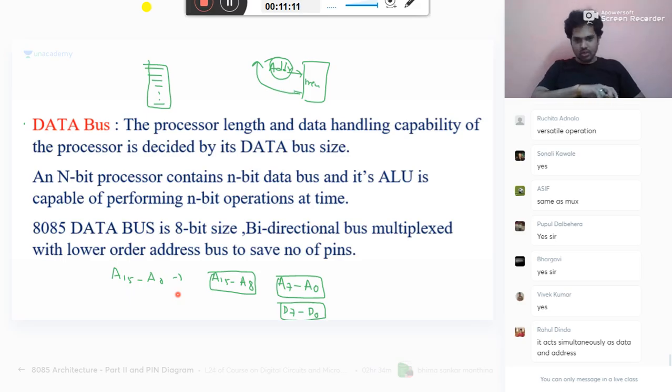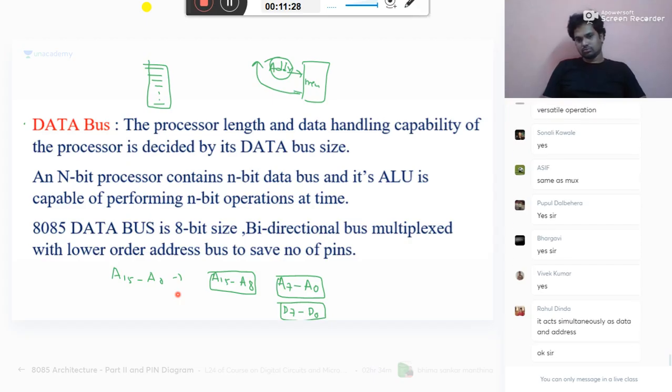No, Rahul, it is not possible simultaneously, data and address. Same line cannot act as address and data at the same time. Okay. I will tell you a little extra also if required.